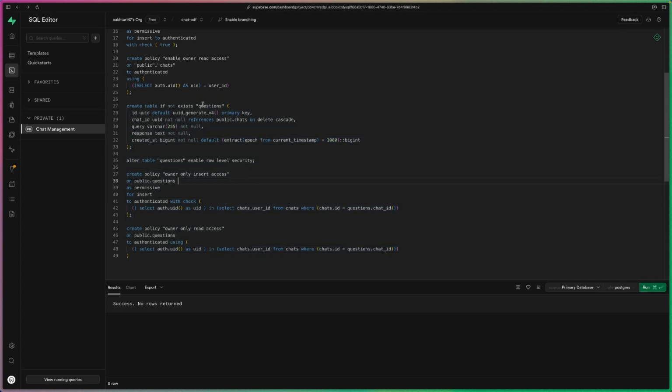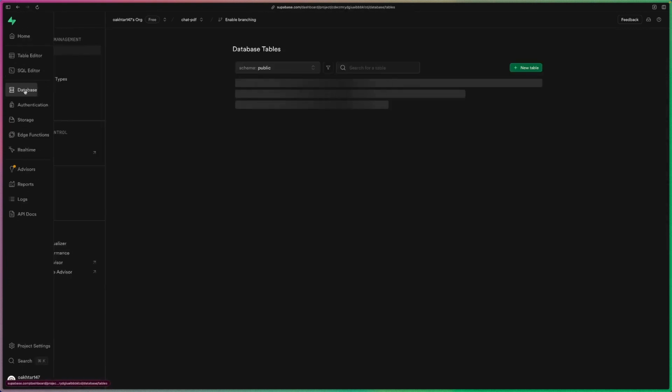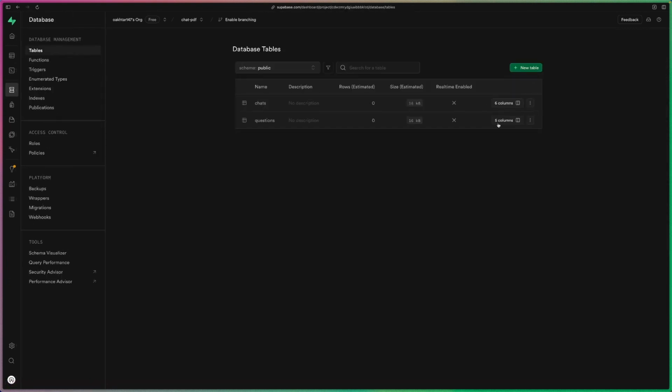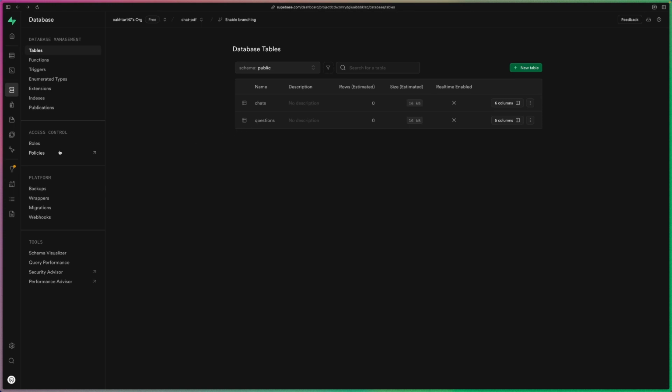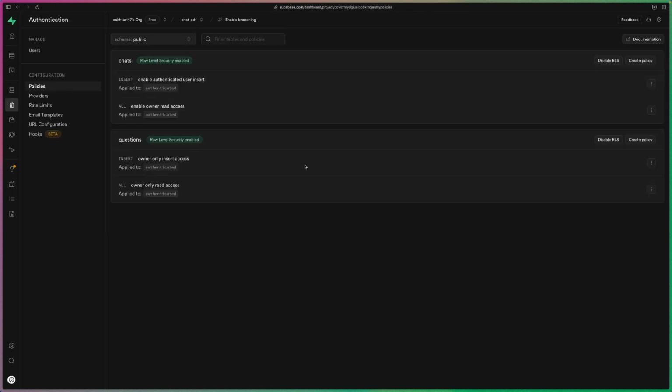And yeah, so we created the questions table. We created two policies for RLS, which are allowing only the owner to insert a question to this chat and only allow the owner to read questions from this chat. Now, if we go to the database, we can see that the questions table is created and we have all the necessary columns we need. And if you want to take a look at the policies, you can go to the policies and you can see that for the chats table, we have an insert and a read access. And for the questions, we have insert and read access as well.